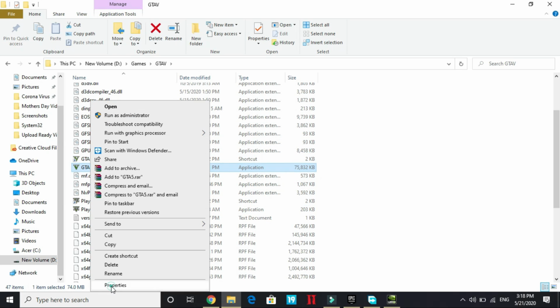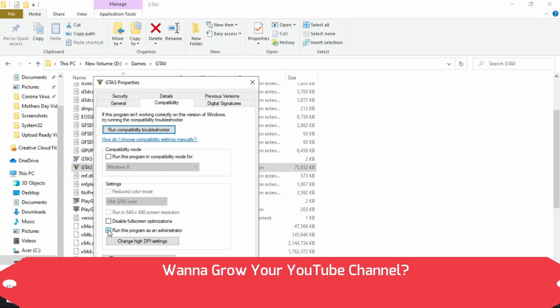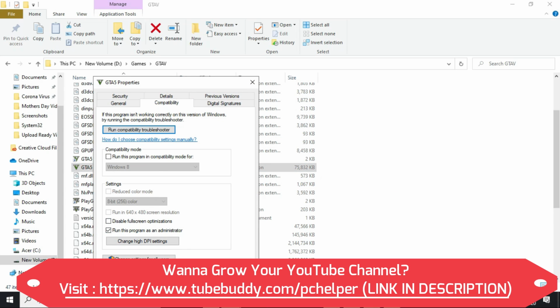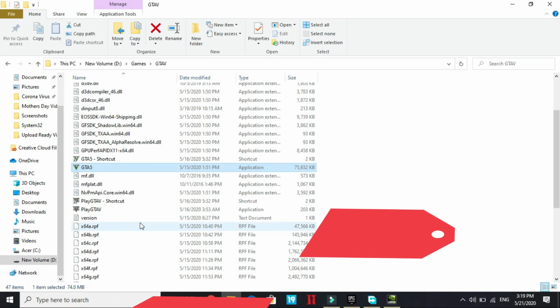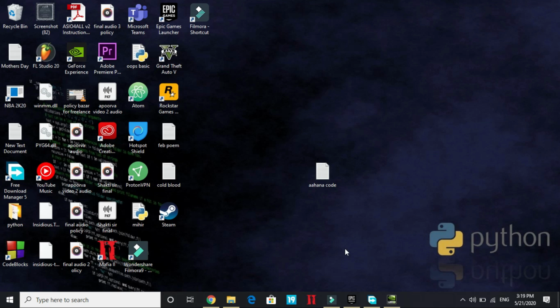and go to your GTA5.exe and PlayGTA5 or GTA5 launcher, whatever you are having in your games directory. Right click on them, go to their properties, and in compatibility mode, select run this program as an administrator, apply these settings and click on OK. So you have to run this program as an administrator, and you have to do the same with the PlayGTA5.exe file.